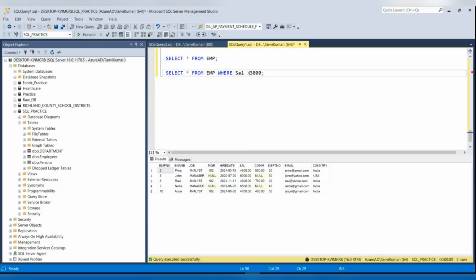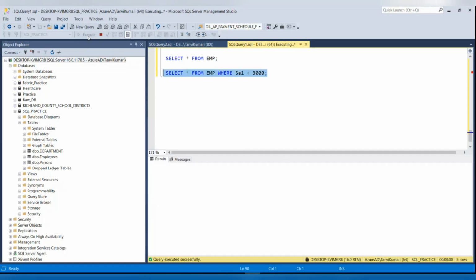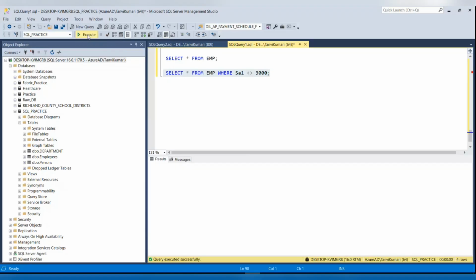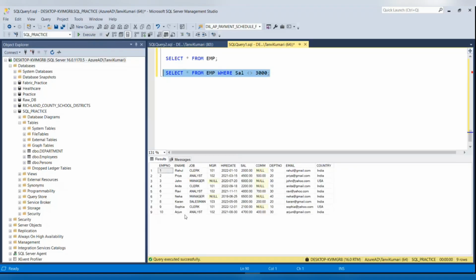Now similarly, if you want to see the less than, you just have to put less than. Executed. I can see we got all the employees who have a lesser salary than 3,000. If you want to see not equal to, just see. Now we have 9 employees who have salary not equal to 3,000. Instead of these arrows, you can also use the exclamation and the equal to sign. This would also work. See, again we got 9 records.